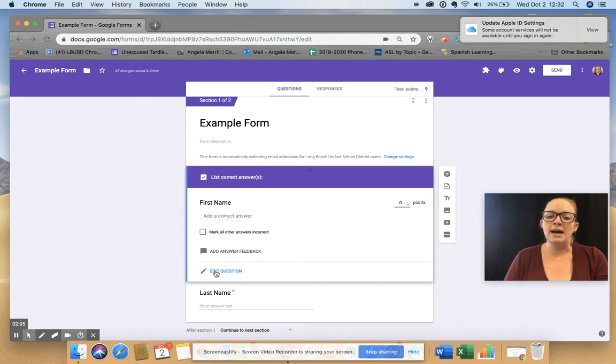There's an option to add answer feedback, and we'll look at that in a later question. And you can also mark all other answers incorrect. So if I did put rose as the correct answer, everything else that a student types would be wrong if I were to check this box. If I don't check that box, it will not grade the question, but I can go in manually and view whether or not answers are correct or incorrect. So we'll look at that later.